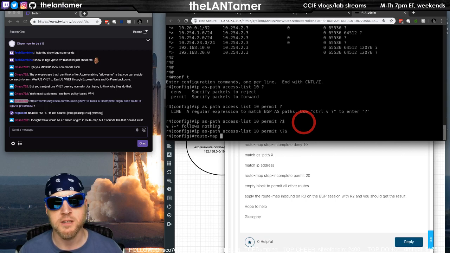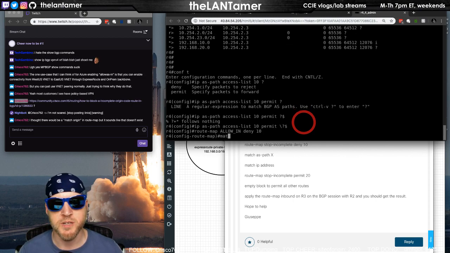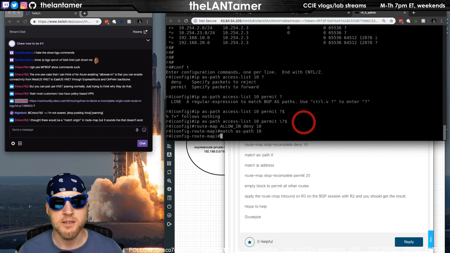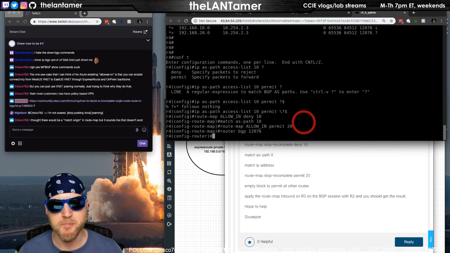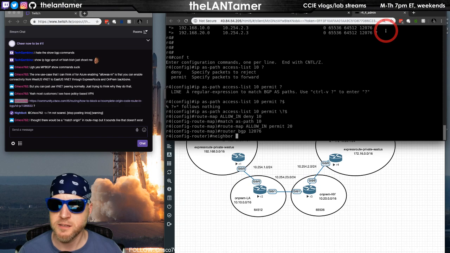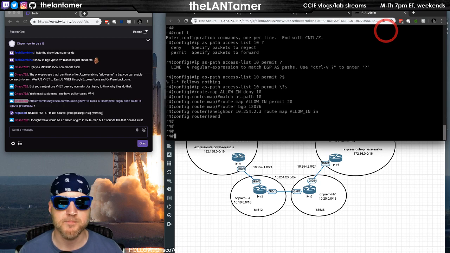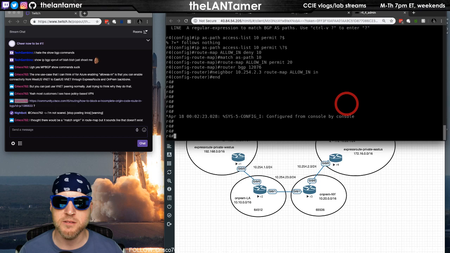Route map allow in deny 10, match AS-path 10. And route map allow in permit 20. And router BGP 10.76, neighbor 10.2.4.2.3, route map allow in. Possibly could work inbound, maybe not. Clear BGP for uni.